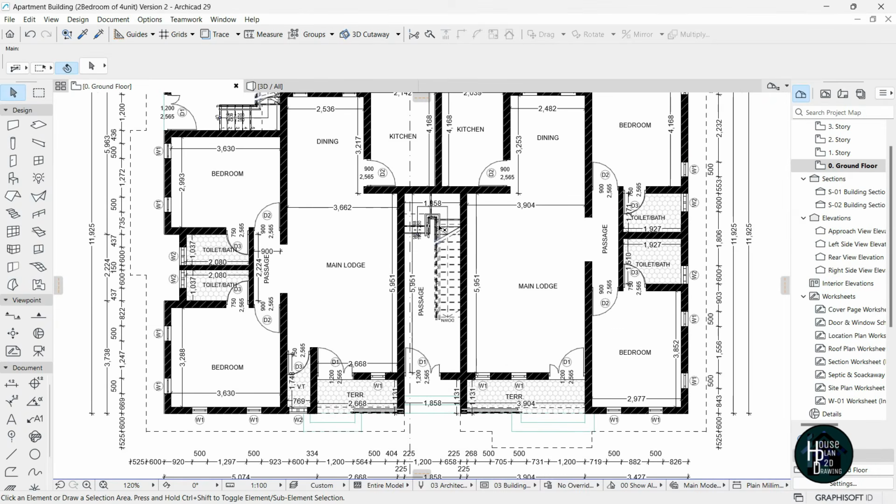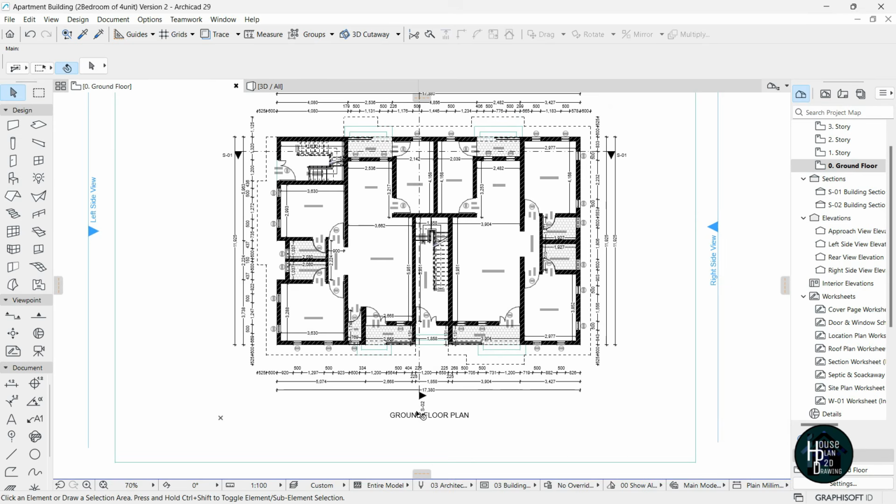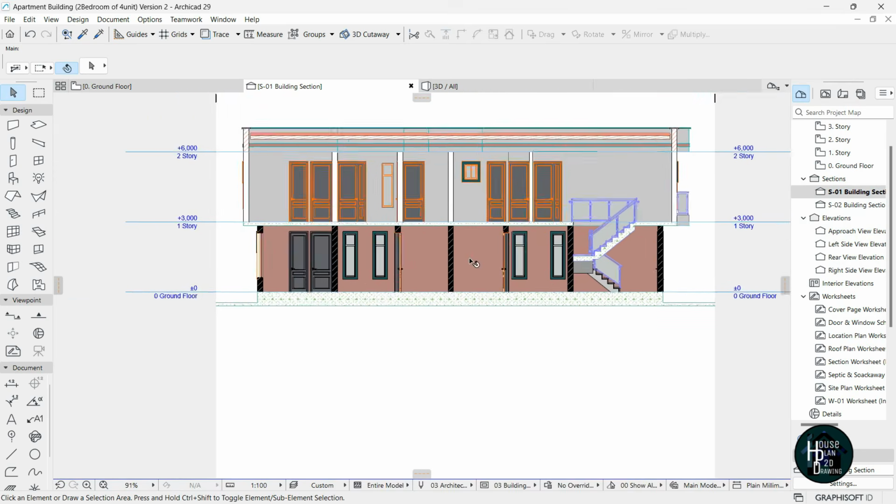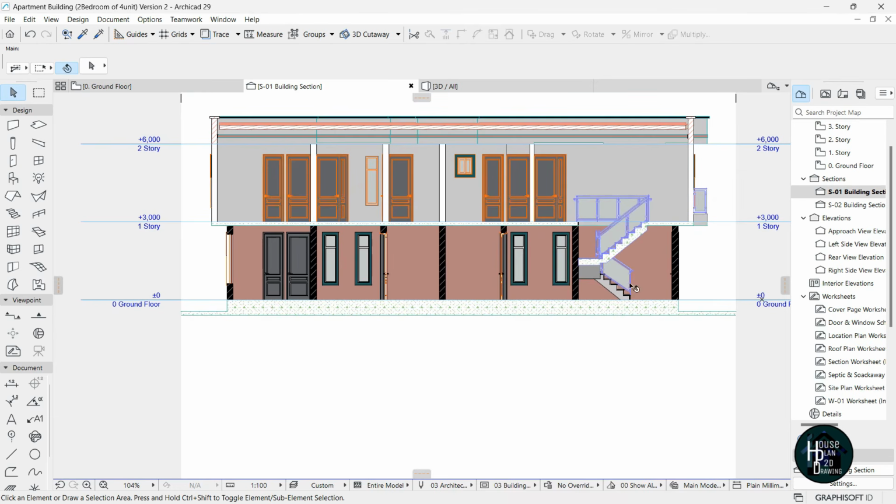Now concerning the sections, I want to show you guys something. I'm going to open this section 1 right here, that is S201. I'll double click on it and let's see how it looks. Remember that I already changed the settings for the ground floor, so we're not looking at the first floor right now, we're looking at the ground floor.